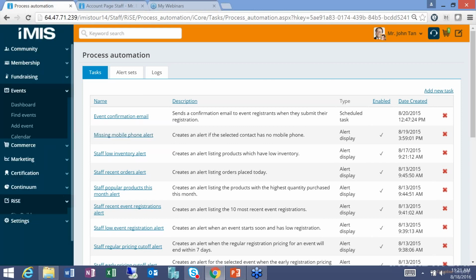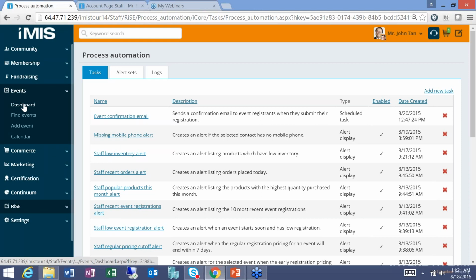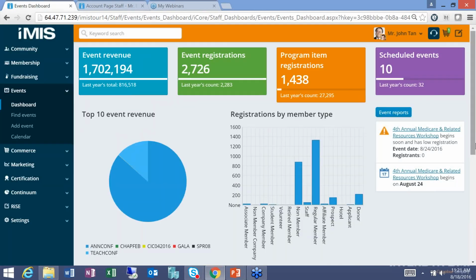The other thing is on the staff site, under events in the dashboard, we have some built-in alerts, which is neat because these are alerts you could show your staff. For example, the 4th annual Medicare-related resources workshop is coming up and registration is really low. We should probably do something about that. Maybe we need to talk to marketing, whatever we need to do. This alert just says this workshop is going to start on August 24th, just a heads up. So those are some of the alerts.